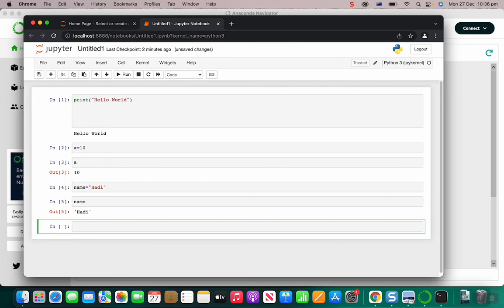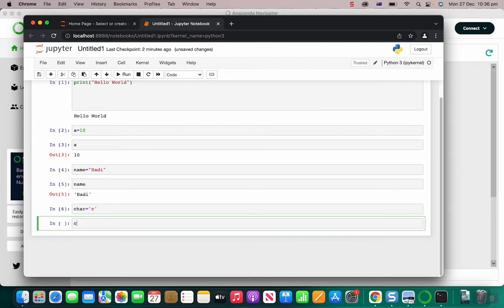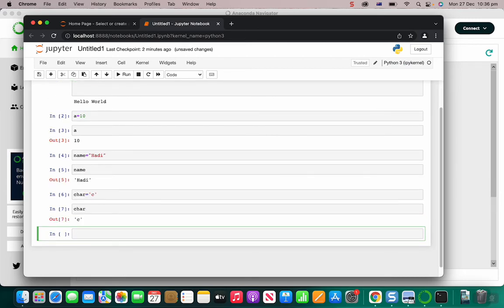If I also store a character, it will be the same. You will say char equals c. If I ask what's the char, it will be shown as c. So here you don't need to write the type. This is also simpler, the simplest programming, better than C++ or Java. So here we just discussed the syntax of Python.